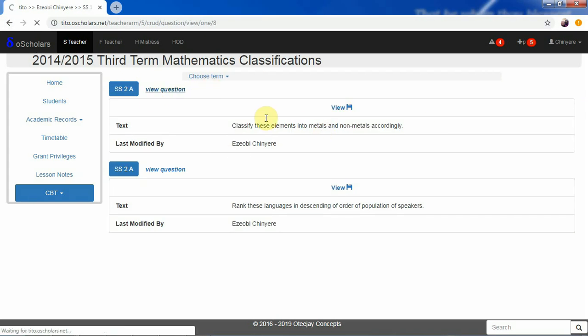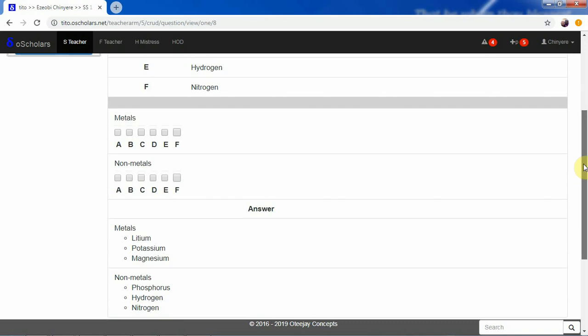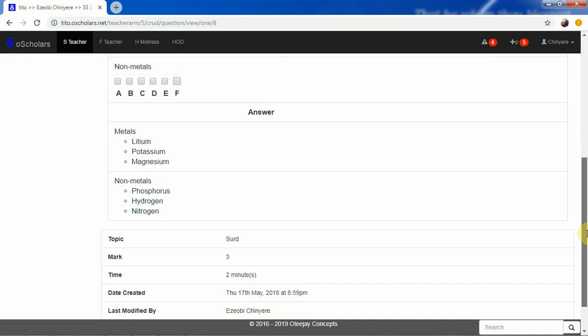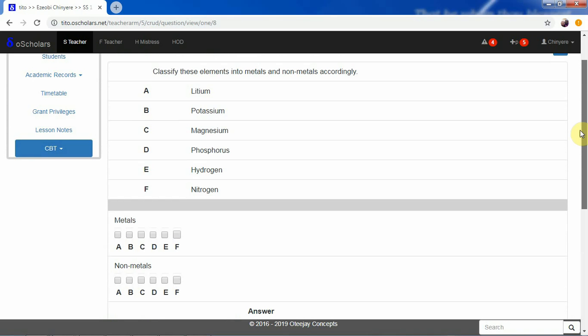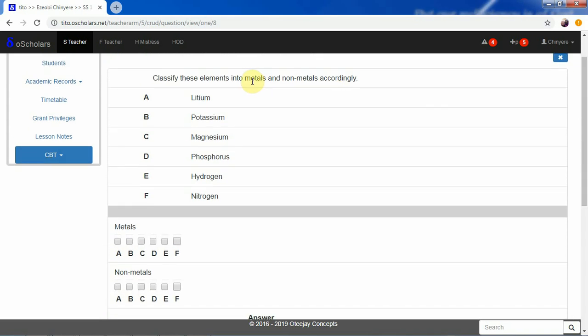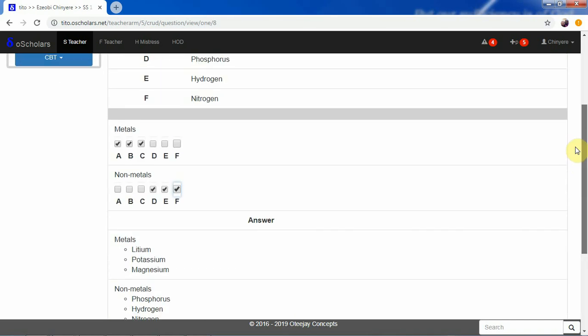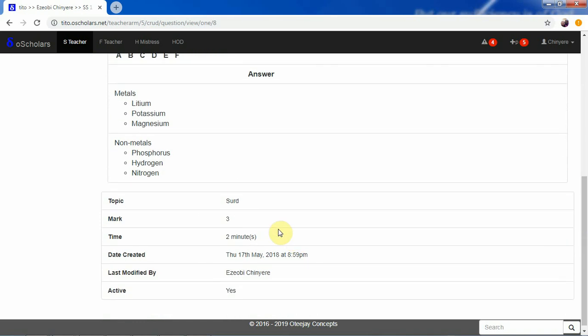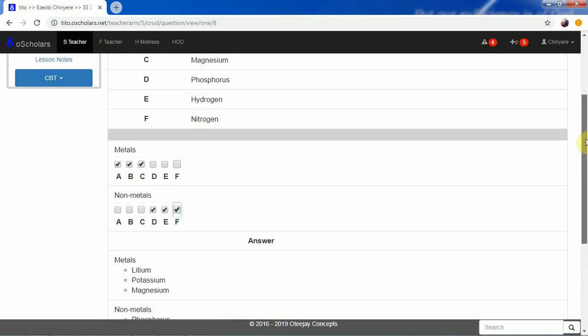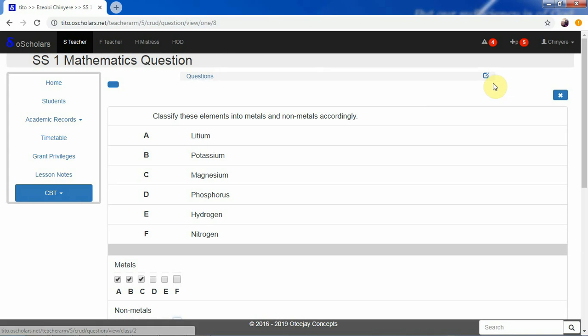We can view the question of this one. It says classify this into metal and non-metal. You can see this particular one. This is another type of question. The other one was ranking. This one is classification, or tabulating. We have to classify into metal and non-metal. In the metal set, lithium is a metal, that is 1. Potassium is a metal, and this other one is a metal, and the other 3 there are non-metals. So this becomes the answer to this particular question. Then you can see the parameters of the question that this classification is attached to. Then you can edit it or deactivate it as the case may be.